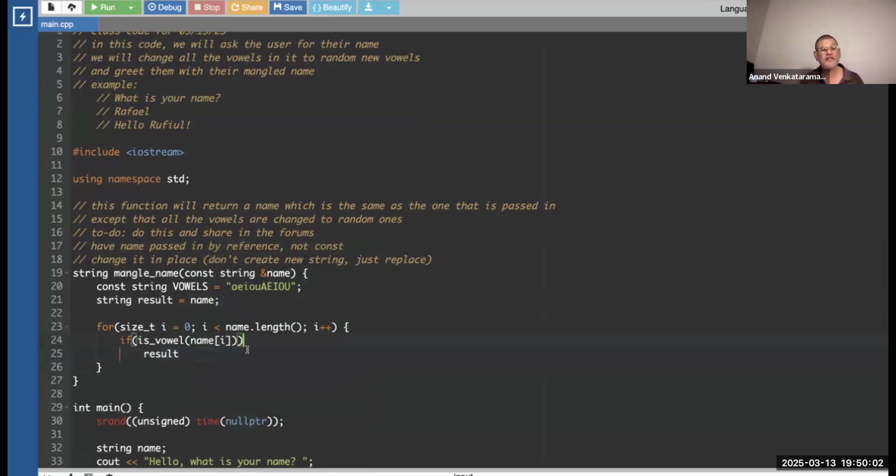Okay, if it's a vowel, result[i] equals. Oh, I see. You have uppercase and lowercase. All right, you're going to say vowels. We're going to change things a little bit here. Make your vowels all lowercase or all uppercase. No, make it all lowercase. Okay, that is fine. Okay, result[i] equals vowels square bracket.